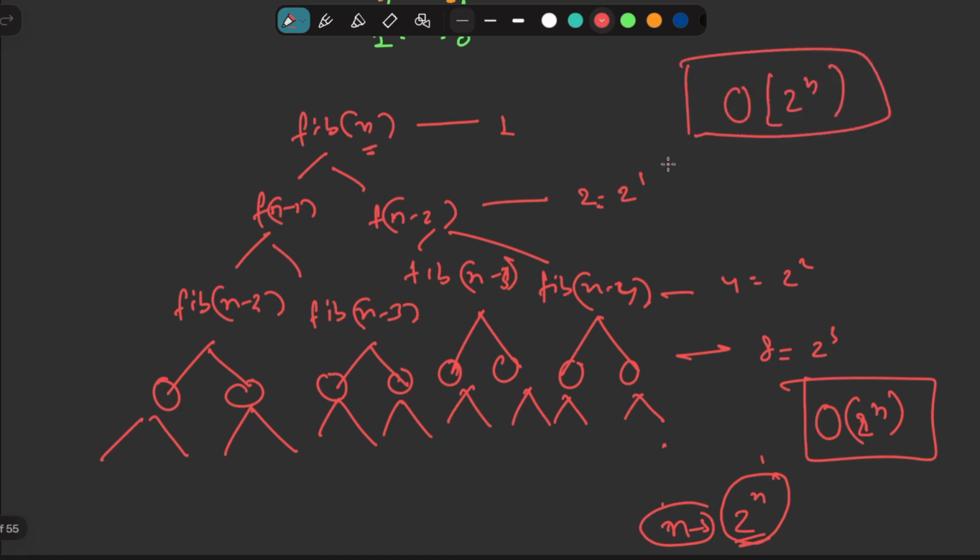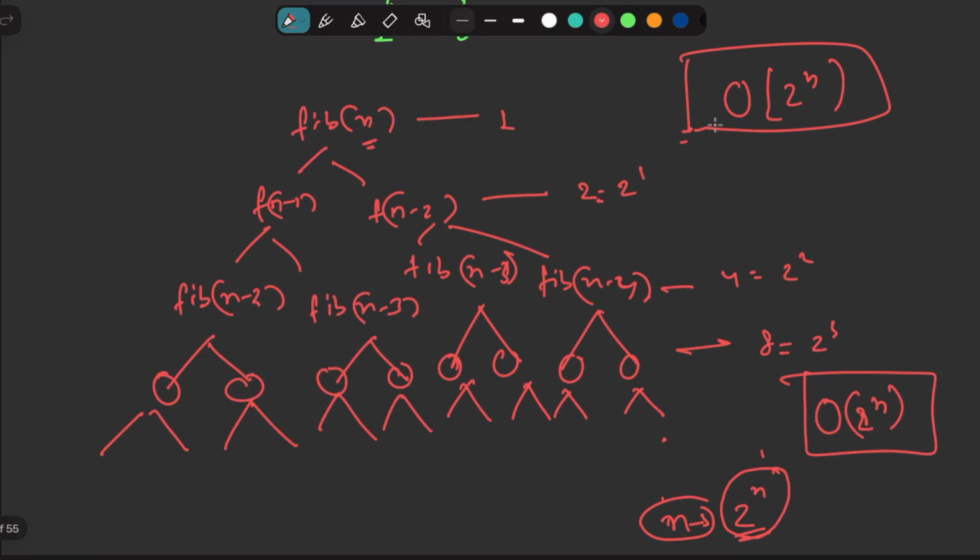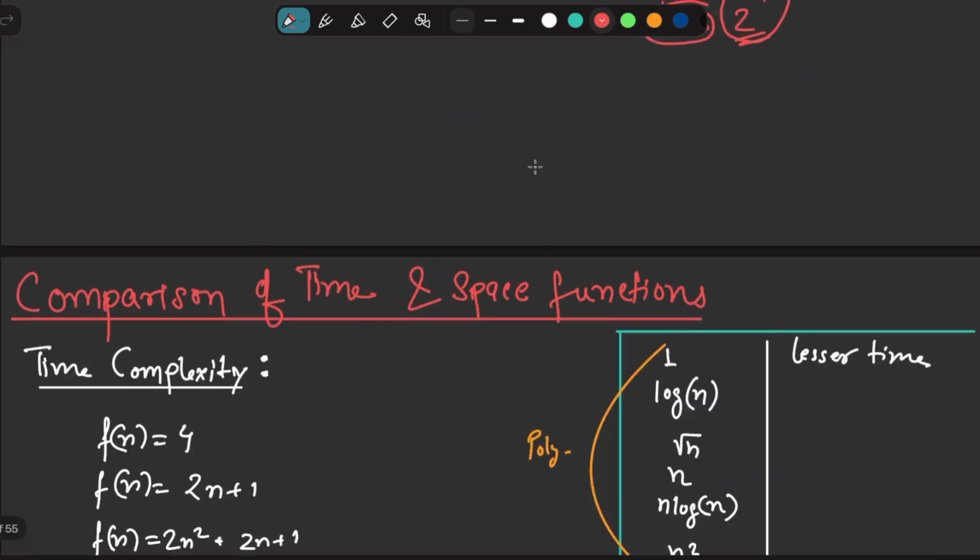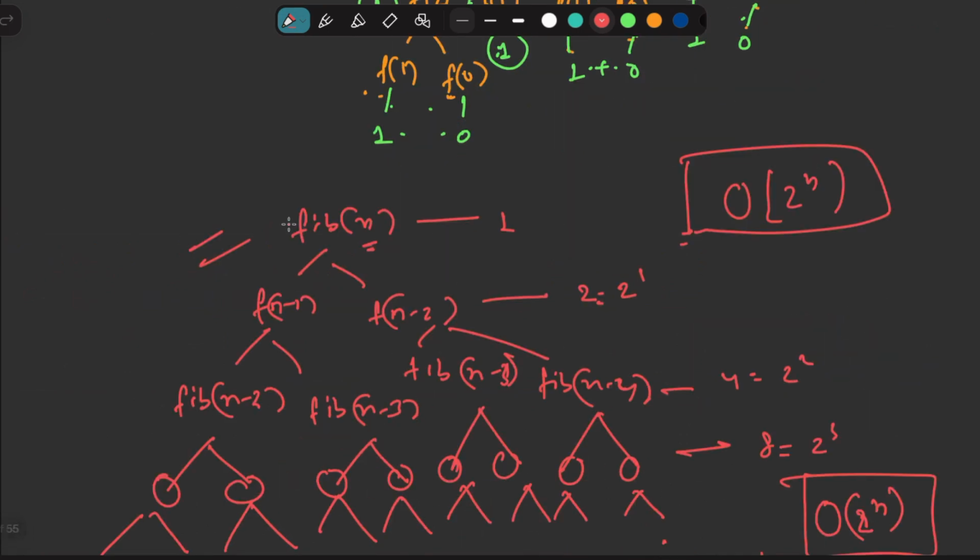And we will learn other approaches in a video which is only for recursive algorithms and recurrence relations. So for this class, let us stop here, and in the next class we will do comparison of time and space complexities of functions and asymptotic notation.